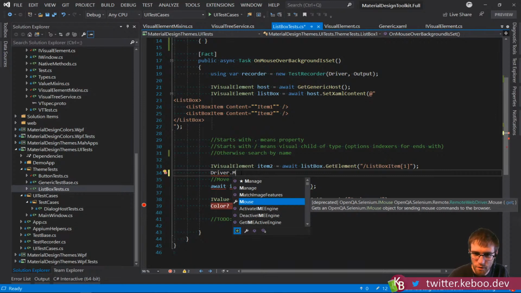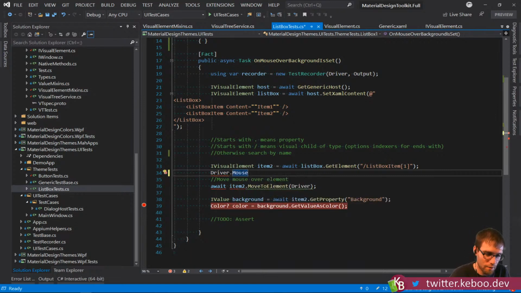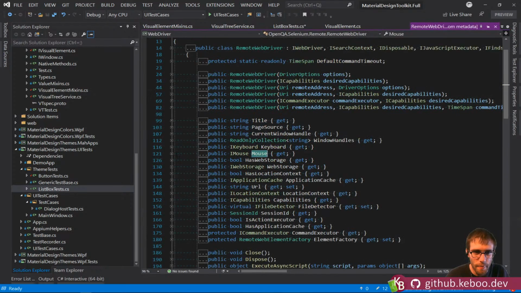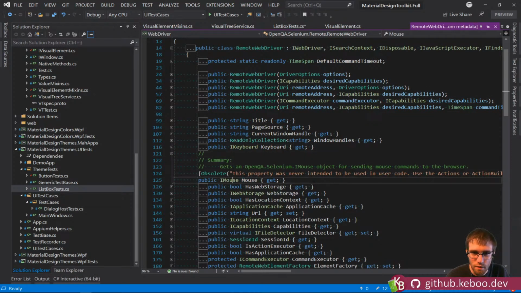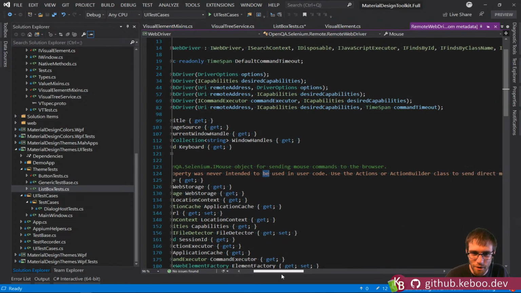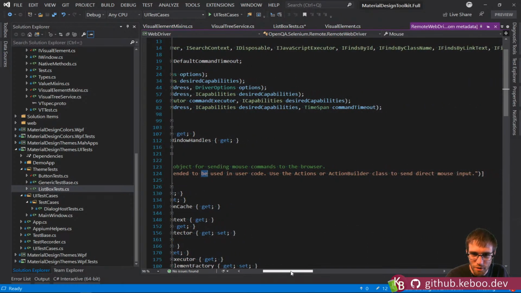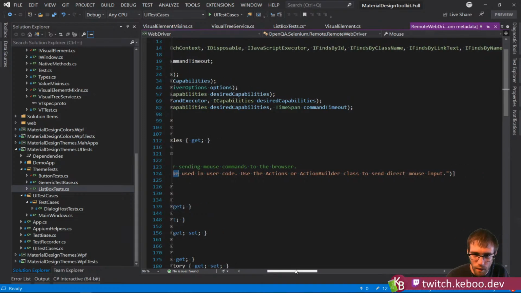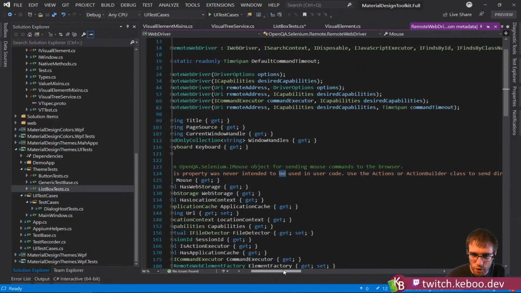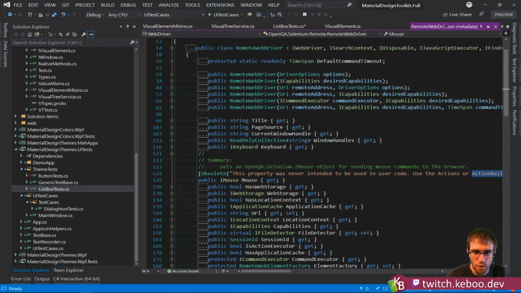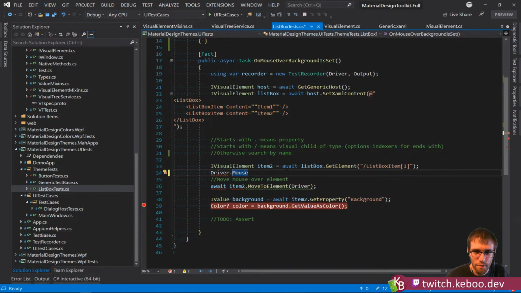I'm wondering, so the fact that this has a deprecated on it sort of concerns me. Specifically, this property was never intended to be used in user code. Well, but what if I want to? Okay, so maybe I should not go down that path.